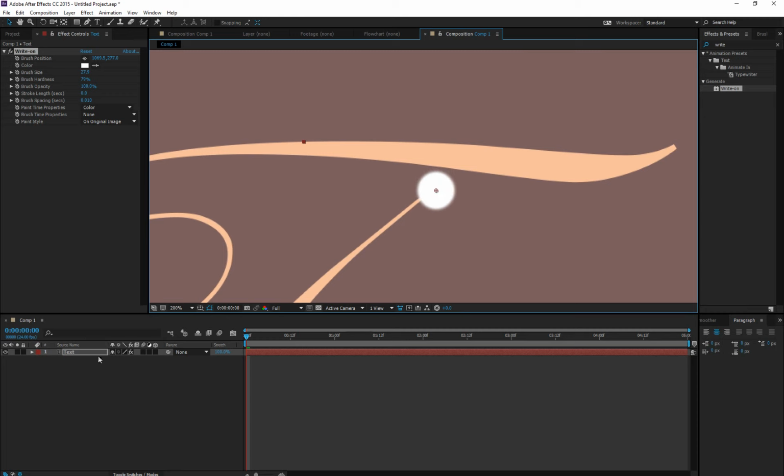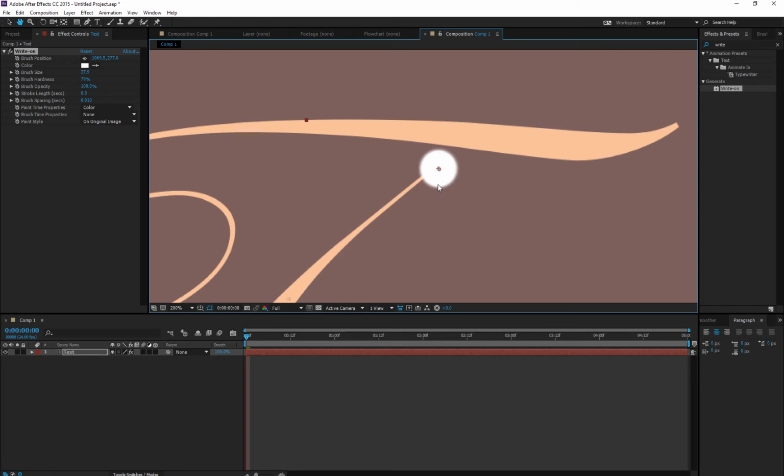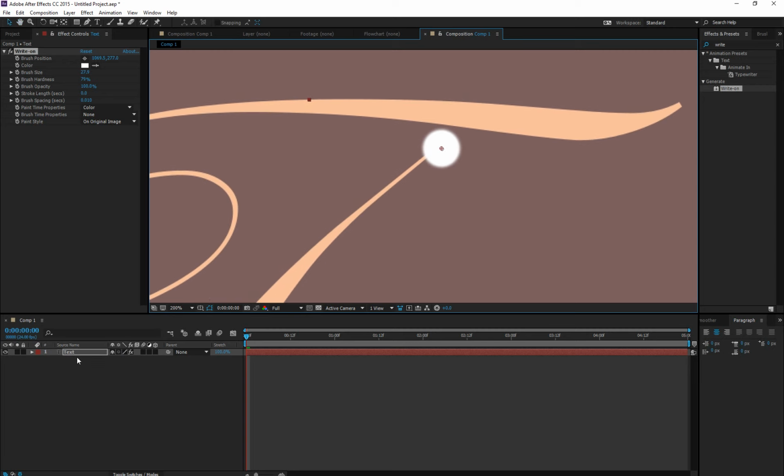I have applied this effect on top of the existing text layer. So it could be a text layer, it could be something you have imported from Photoshop or any other software. The same way it's going to work.